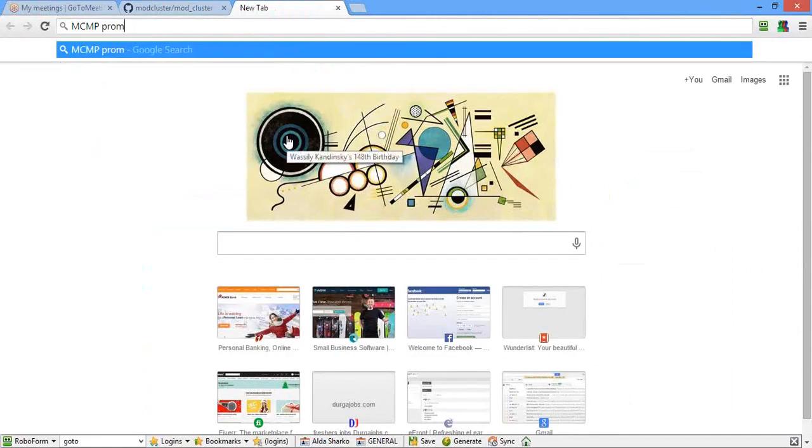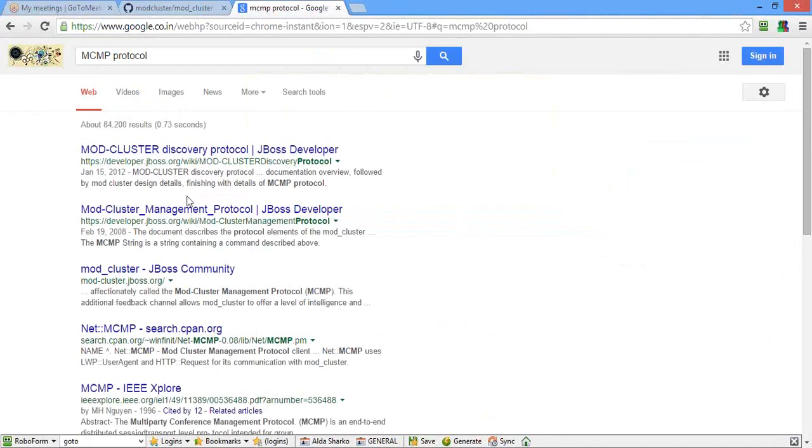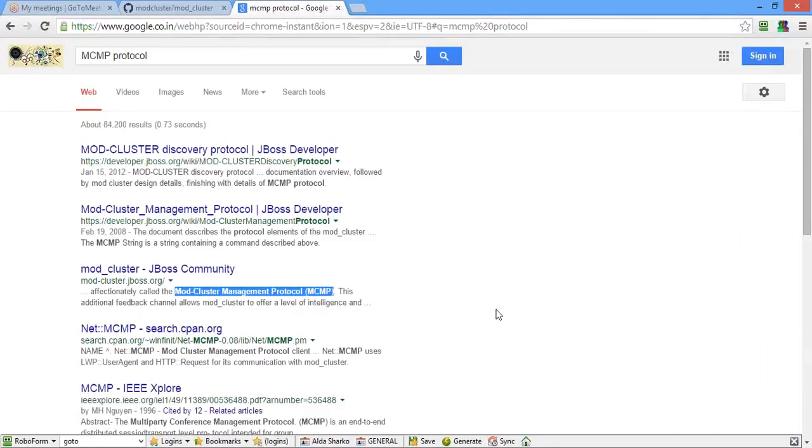MCMP protocol. This is basically a multicasting protocol. Yeah, mod cluster discovery protocol it's called. MCMP means there is something. Yeah, see this one, mod cluster management protocol. Again, that's a fancy name for it. Just remember MCMP, sorry, mod cluster management protocol, isn't it? It's supposed to be MCMP receive.